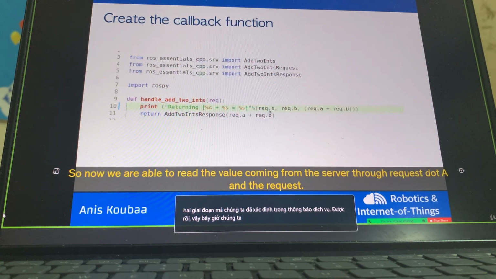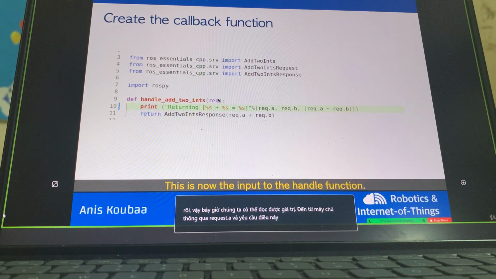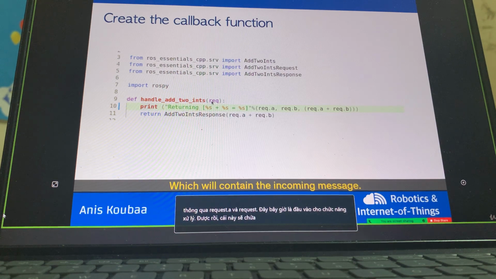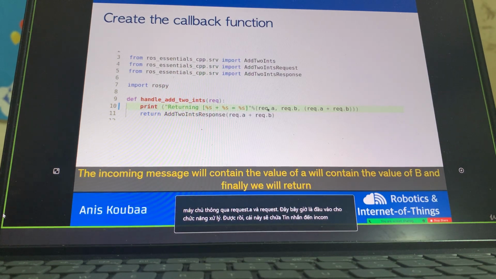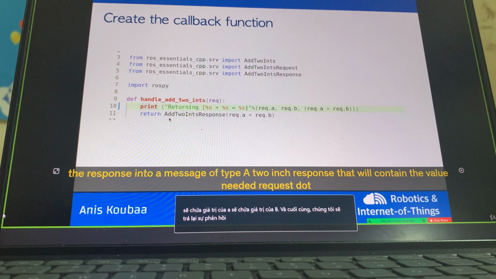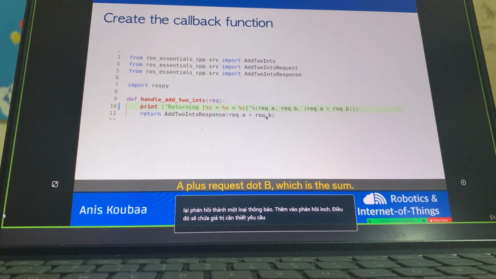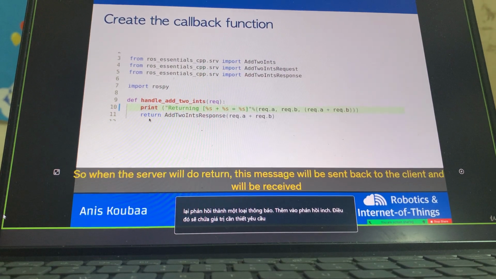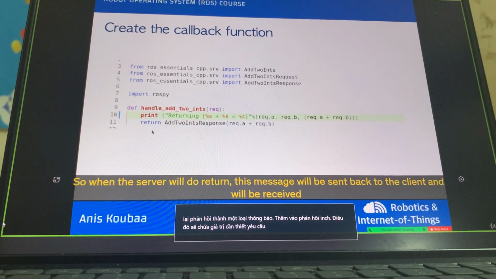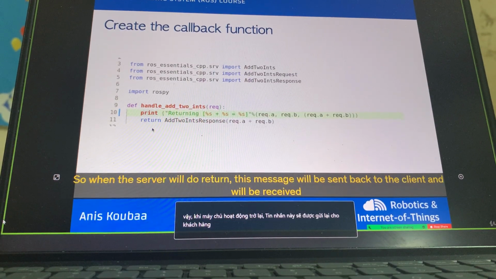So now we are able to read the value coming from the client through request.a and request.b. This request is now the input to the handle function, which will contain the incoming message. The incoming message will contain the value of A and the value of B, and finally, we will return the response in a message of type AddTwoIntsResponse that will contain the value needed, request.a plus request.b, which is the sum. So when the server does return, this message will be sent back to the client and will be received by the client.